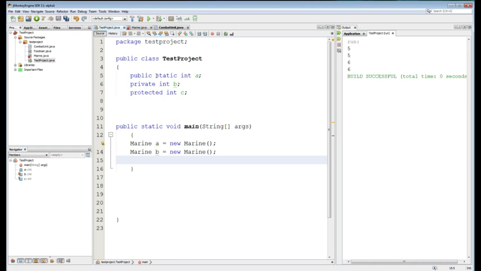Where was I? Oh, here we go. For variables, there's also final. A final variable means that you set it when you declare it like this, and then it can never change. So it's basically a constant. You would use this for constants.